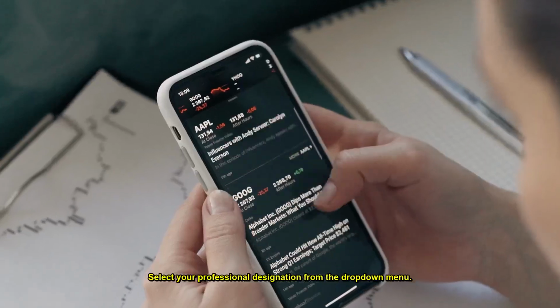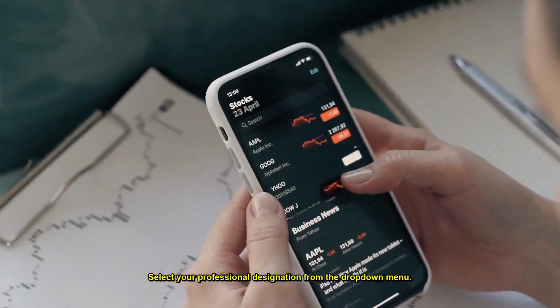Fill in the required personal information, such as your name and contact details. Select your professional designation from the drop-down menu. Agree to the terms and conditions by checking the box. You may need to verify that you are not a robot by completing a CAPTCHA.